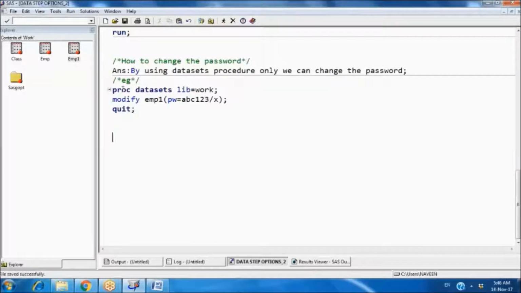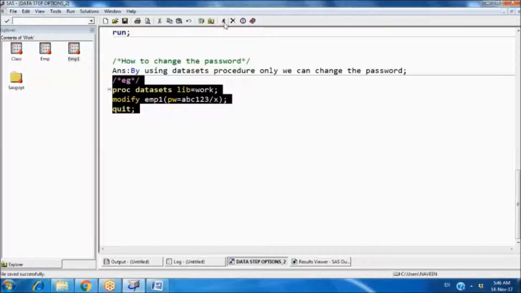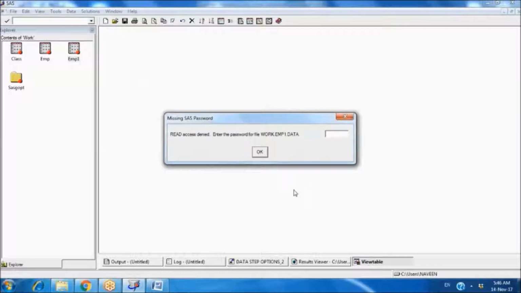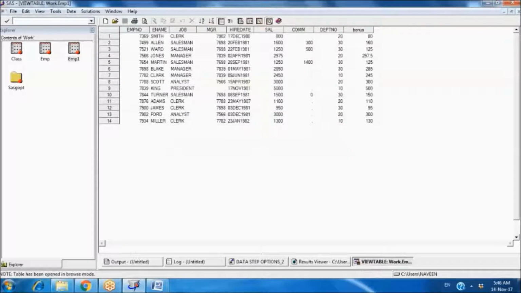See, it is a procedure. So I have started with the keyword proc. What is the procedure name? Datasets. Library work, because in the work library I have this data. So modify employee1. This is the current password, and I want to change it to X. So we execute this. Now if we want to see the data, we have to enter the new password X. We can change the password.